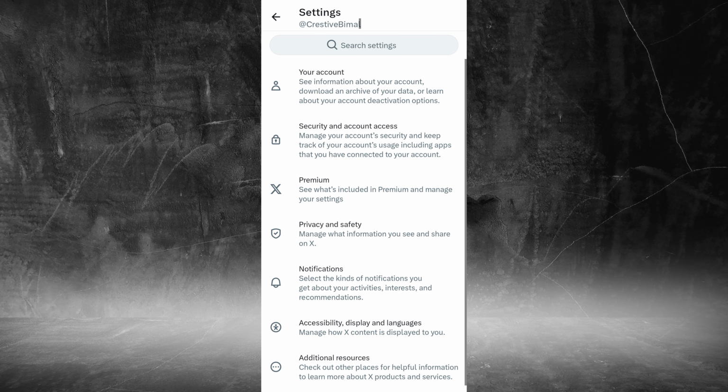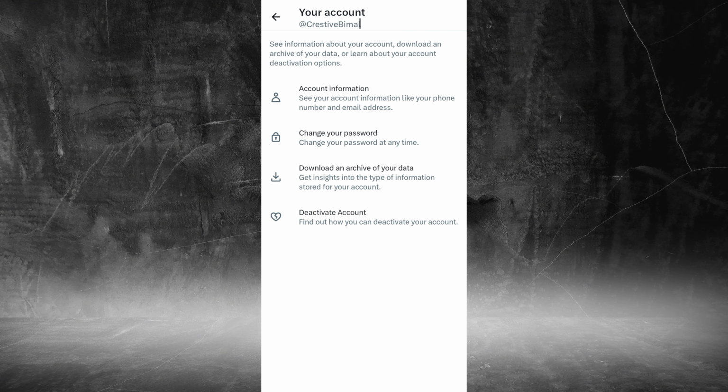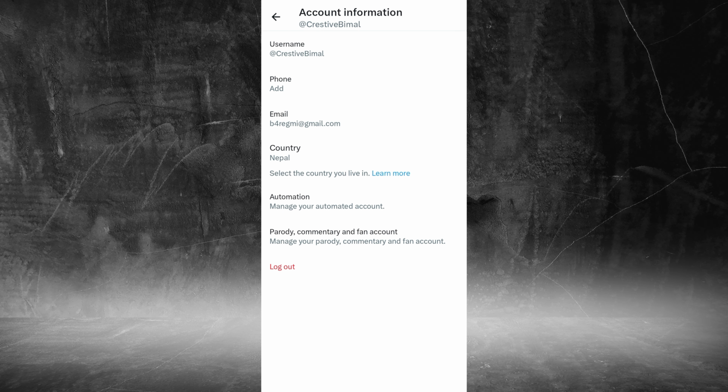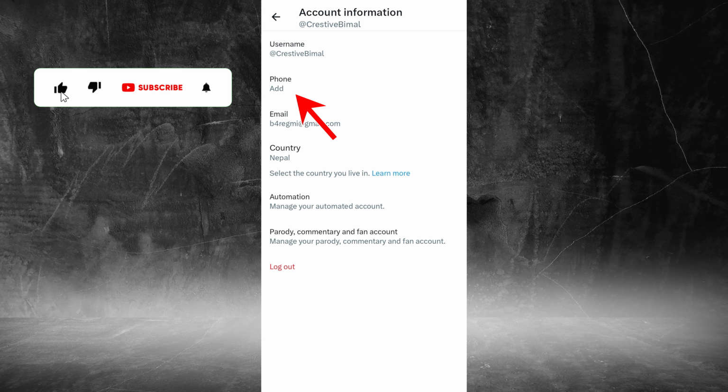A new screen will open with different options. From here, find and tap on your account. Again, a new screen will open. Tap on Account Information. Here you will see different account info. Find and tap on Phone.